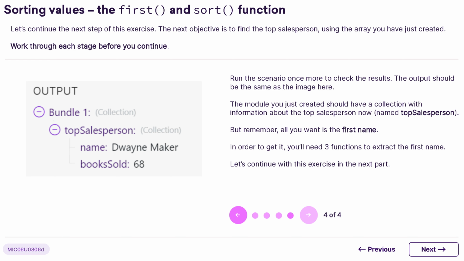You've worked through the sorting process, and now it's time to check your results. By running the scenario again, you should see that your output matches the expected structure. The data you've been working with is organized into a collection, and from this, you've pinpointed the top salesperson stored under the name top salesperson.